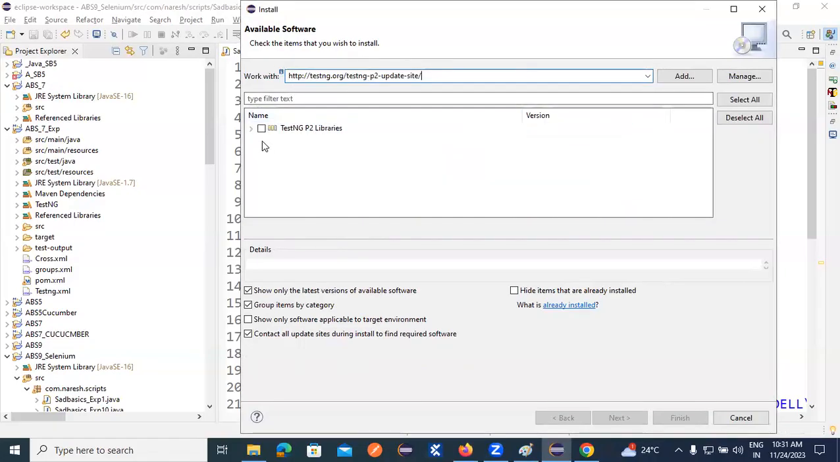Once it is displaying the TestNG, you need to click on this check box. Once you click on the check box, you need to click on the Finish button. Then automatically the TestNG will be installed successfully.